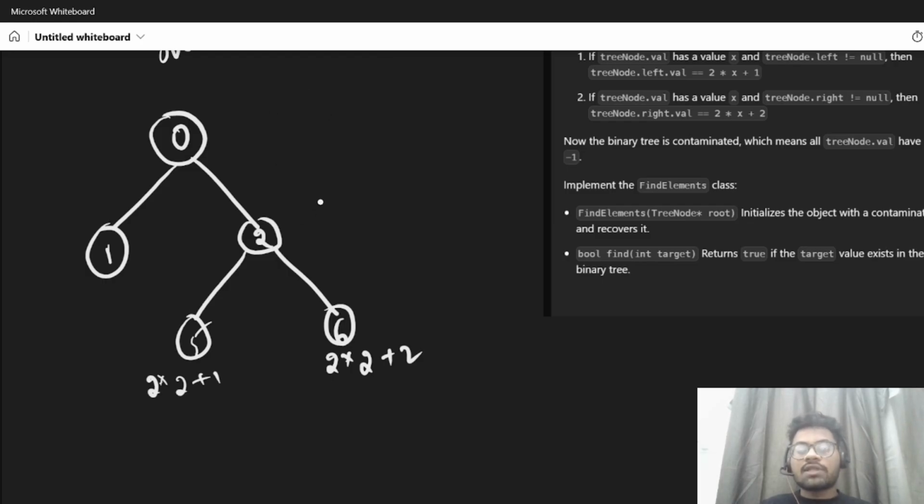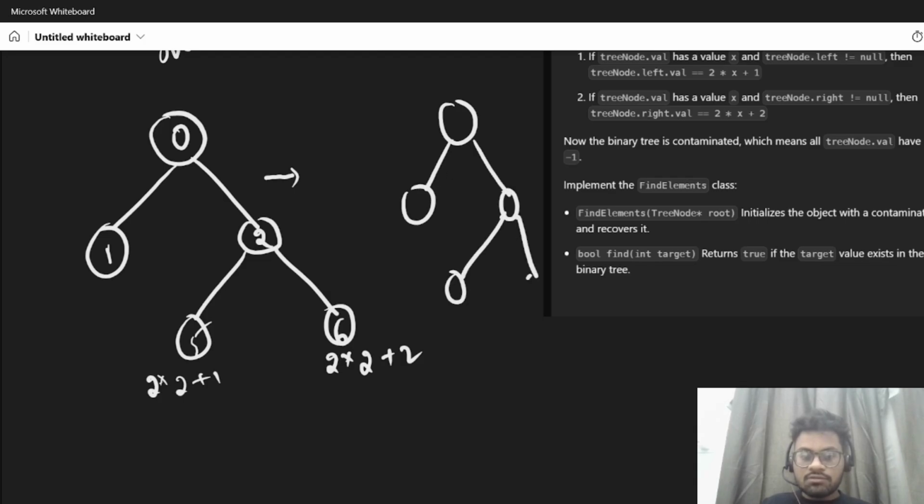So what they are trying to say is, due to some corruption in the data, the binary tree has been contaminated and all the values have been changed to -1. So all the elements in this tree have become -1. What we need to do is retrieve this data back. So how do we approach this problem?